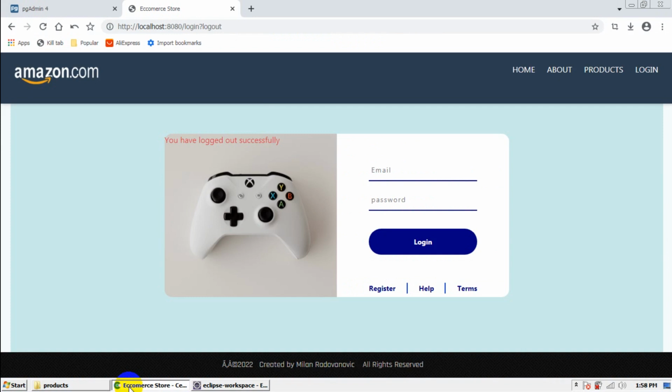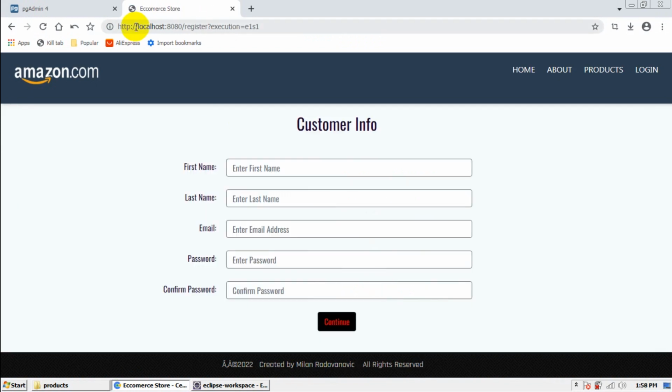and let's try to register. Let's click here, and we will enter the flow. As you can see, execution E1 S1. This is the first flow execution page. First we need to provide customer info. These are mostly user details: first name, last name, email, password, and confirm password. Let's click on continue, and validation will be active automatically.